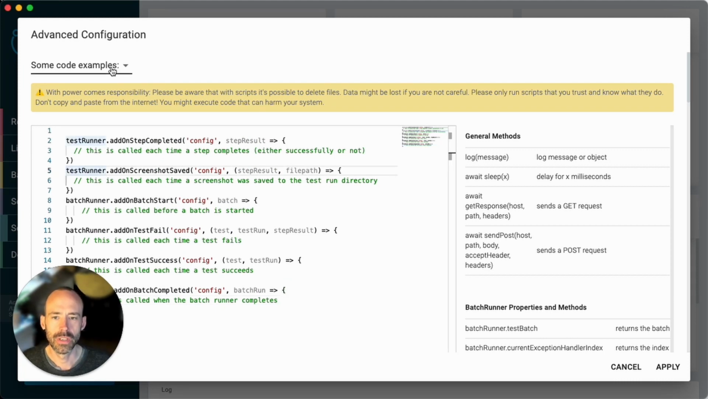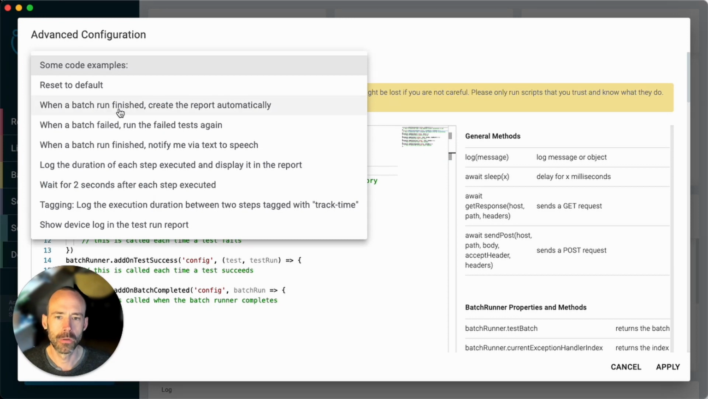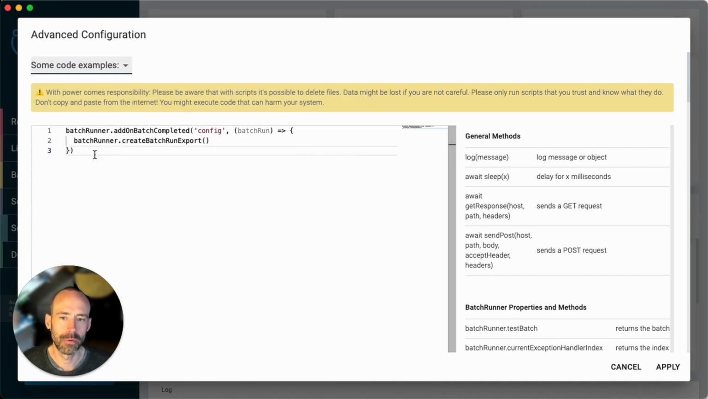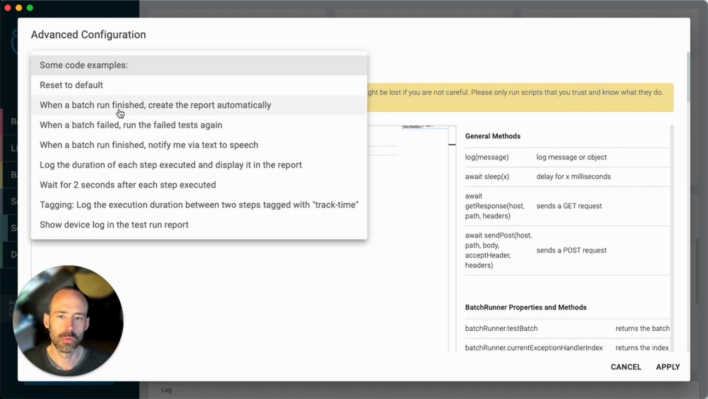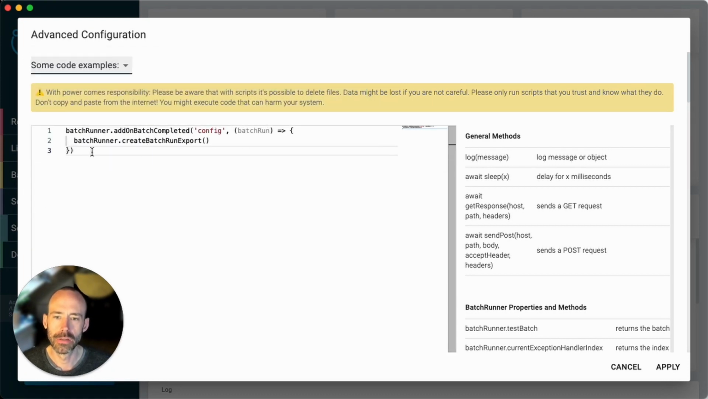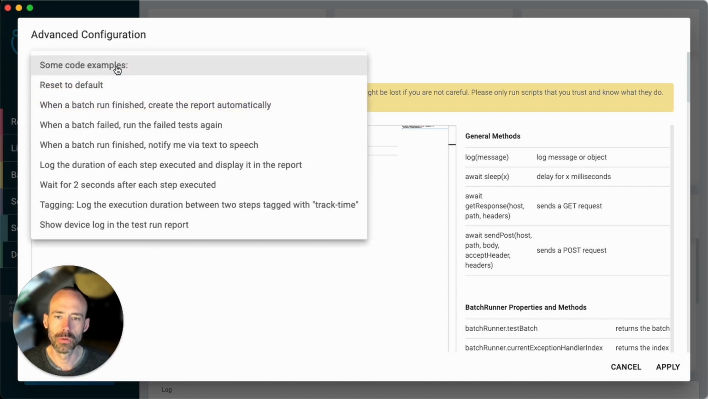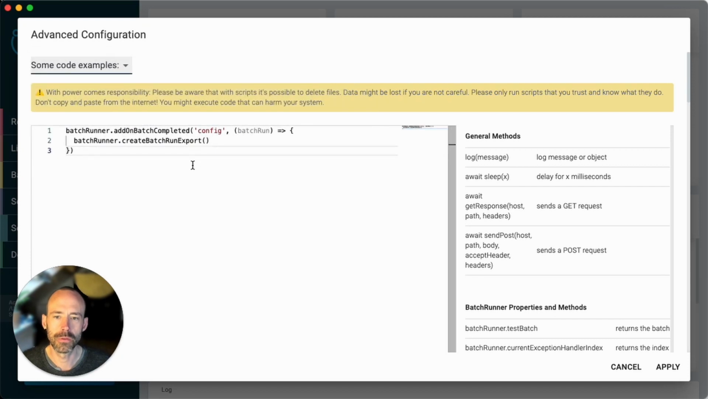So let's look at some of the examples. This can be a good starting point if you want to find out more and experiment. You just select one of them, and some of them are also documented. So for example, what do we have here? When a batch run finished, create a report automatically. Usually you have to press an extra button to create the batch report. If you want this to happen automatically, you can just add those 3 lines. And basically, this function is executed as soon as the batch completes. So as soon as the batch completes, it tells the batch runner to create the batch run export.